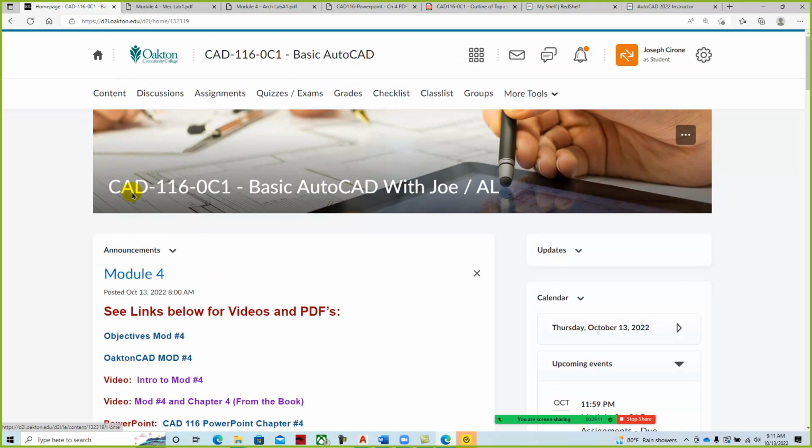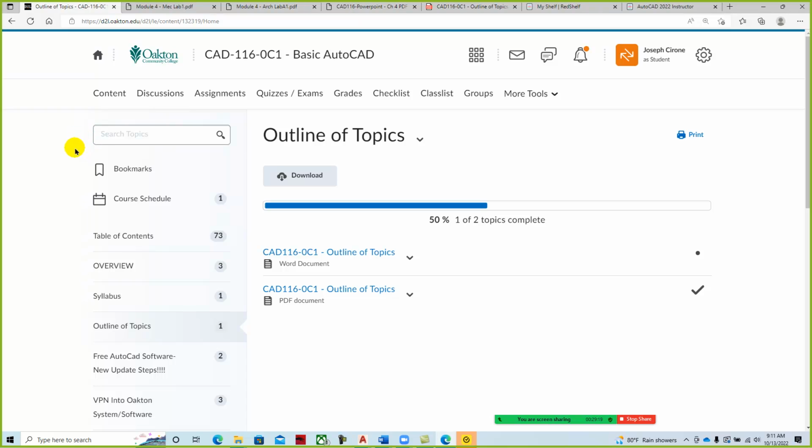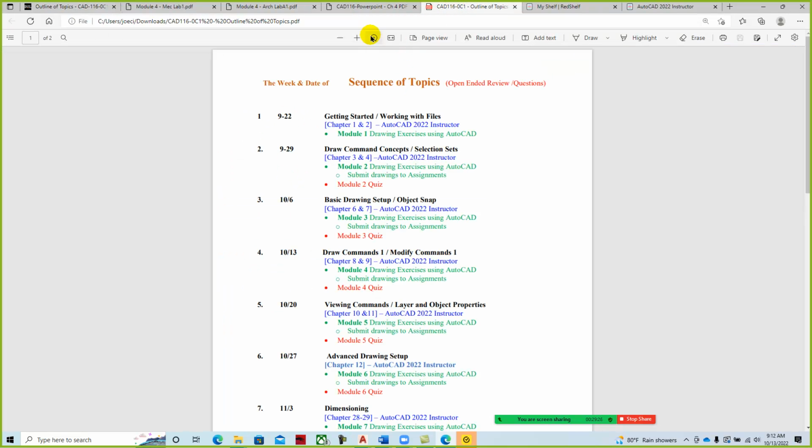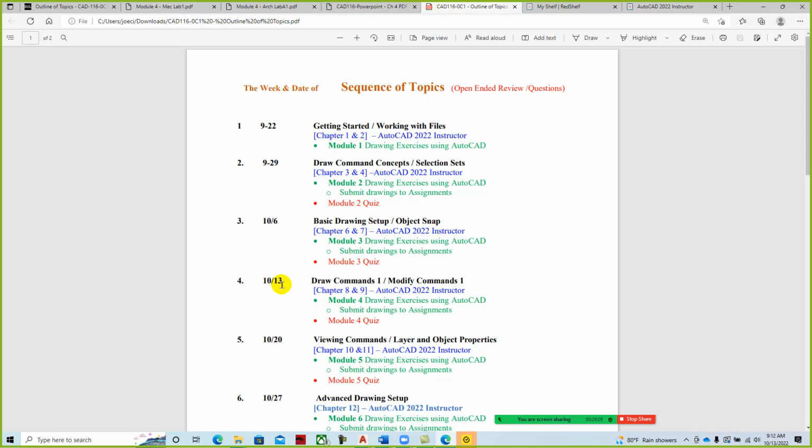Back to the content section. There we go. We are following the outline of topics, and so if we look at the outline of topics, today is October 13th. We're looking at draw commands from Chapter 8 and Chapter 9. And this is a new book, and so as we go through the outline of topics, the blue instructions are the reading instructions, the green are the lab assignments, and the red are the quizzes that you're to take.